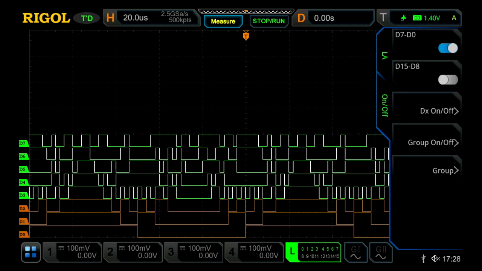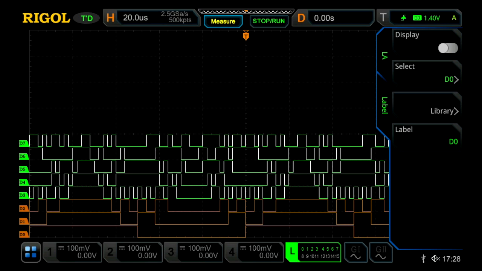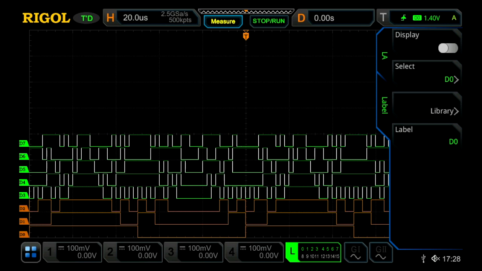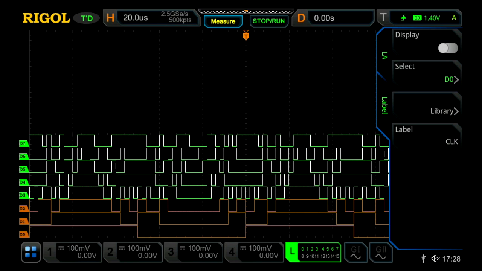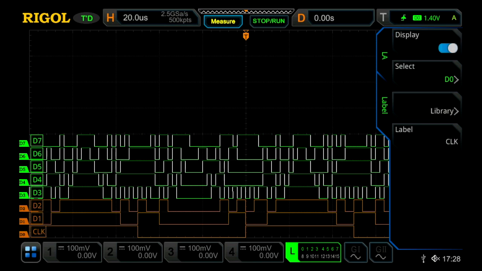Another nice feature is we can label our channels. When we're labeling our channels, we can go into our library and select clock to be D0. And once we turn it on, we'll see that we've got our label on the left-hand side of the screen.